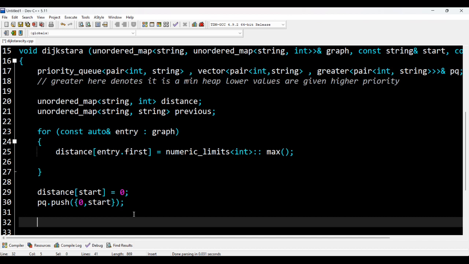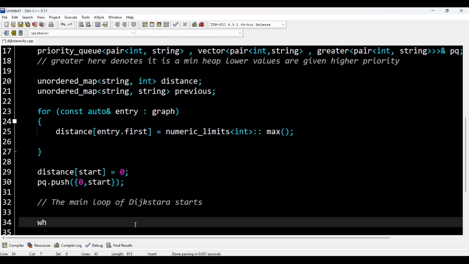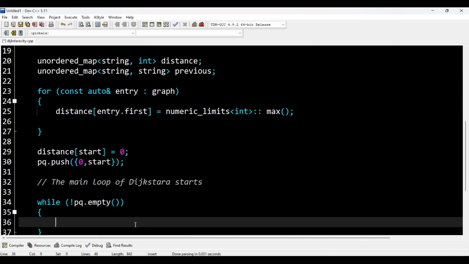Now I've done this, but what should we do now? From now onwards the main loop of Dijkstra starts. So I'm going to say while this priority queue is not empty, I'm going to define a distance called int current distance equals pq dot top of dot first.